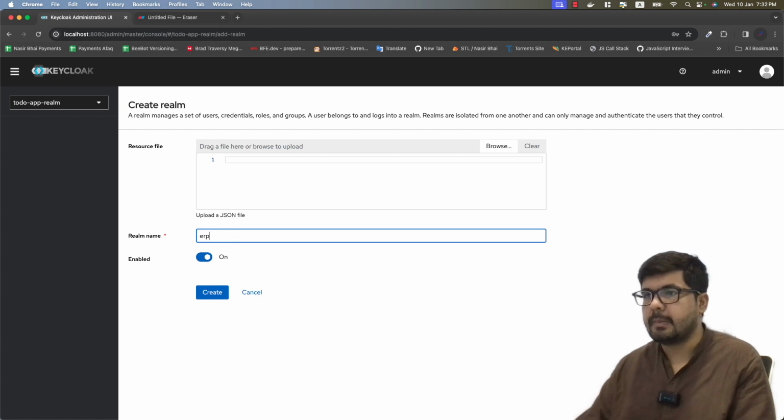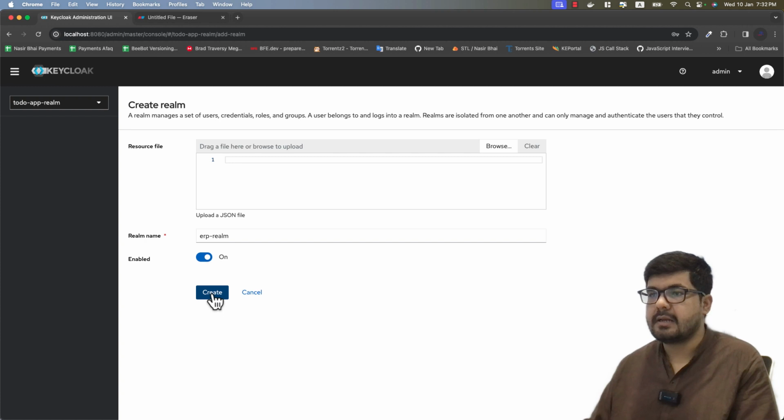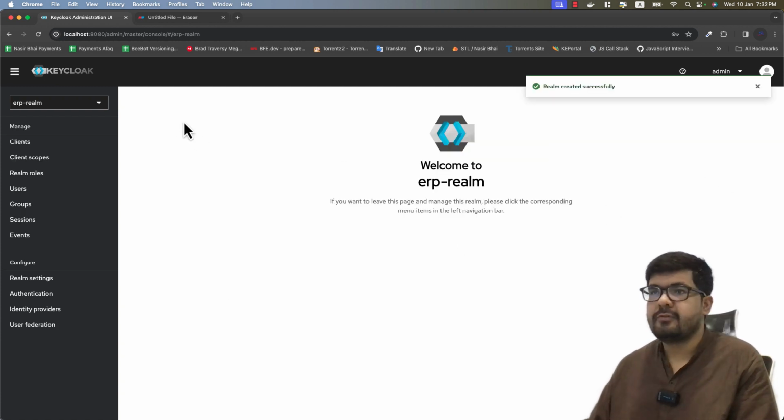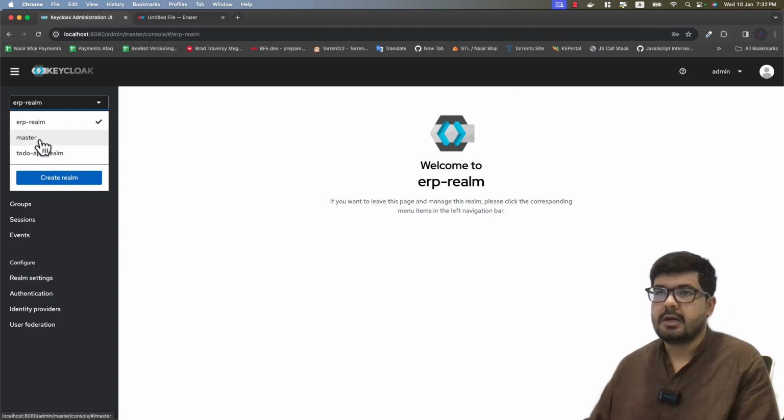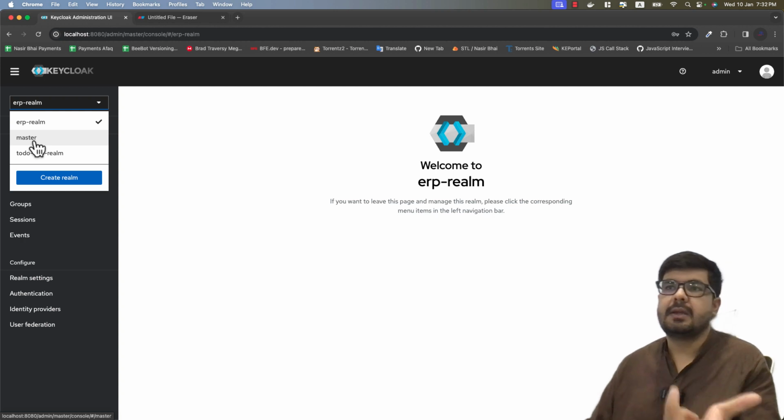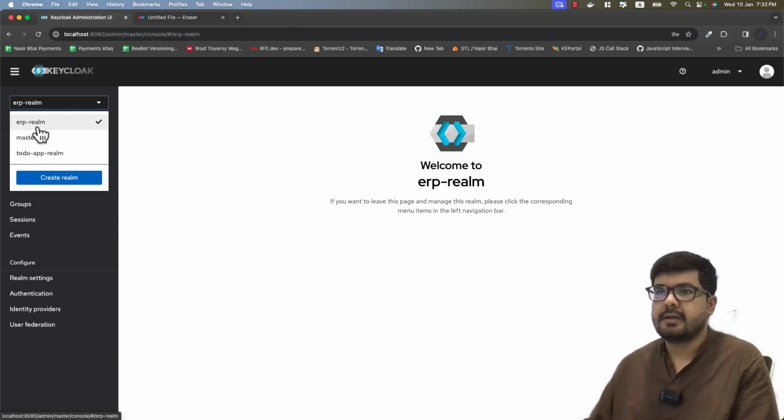Let's say it's my ERP application, so it's ERP-realm, and let's create that one as well. Now if you open this drop down, you can see that we have two realms: one is the ERP realm, and the second is the to-do app realm. This master realm is by default the main core realm of KeyCloak. So let's go and create something inside this realm.